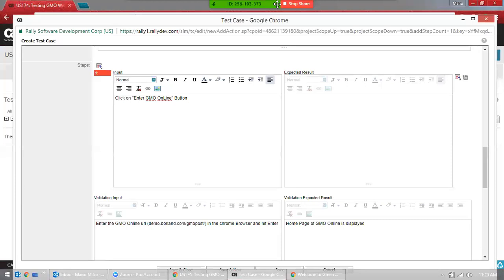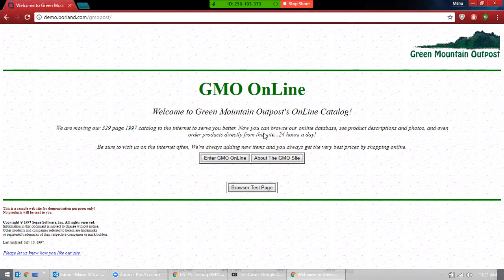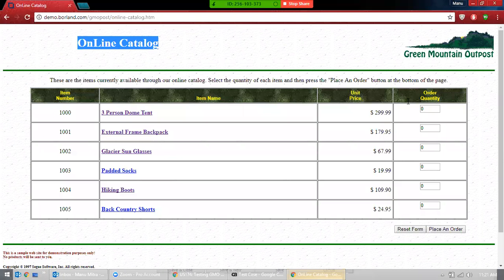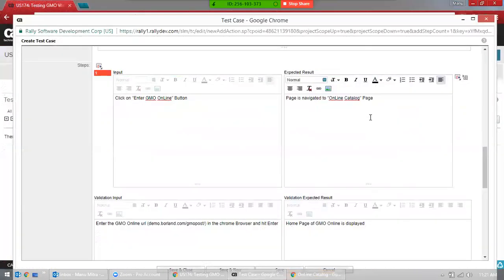Now after clicking, what is expected? Let's see here what is expected. The page is navigating to the online catalog page. So what I'm trying to put is, you will just put as navigated to online catalog page. That means it has a different URL altogether. Okay, good. Now we have completed one test step.